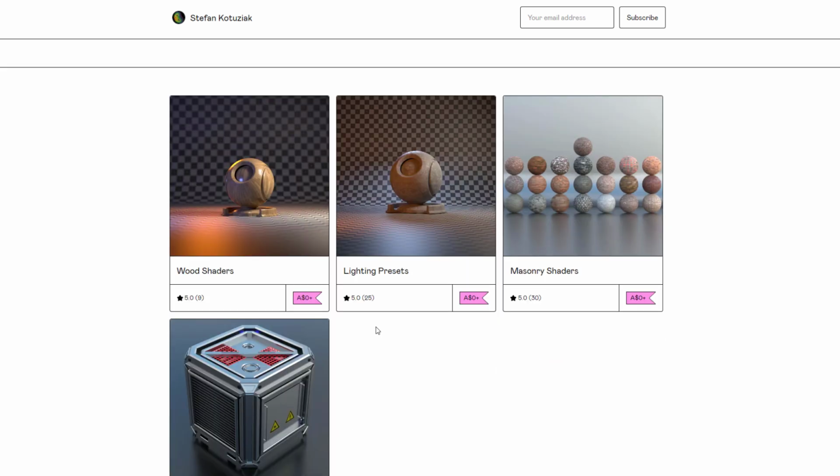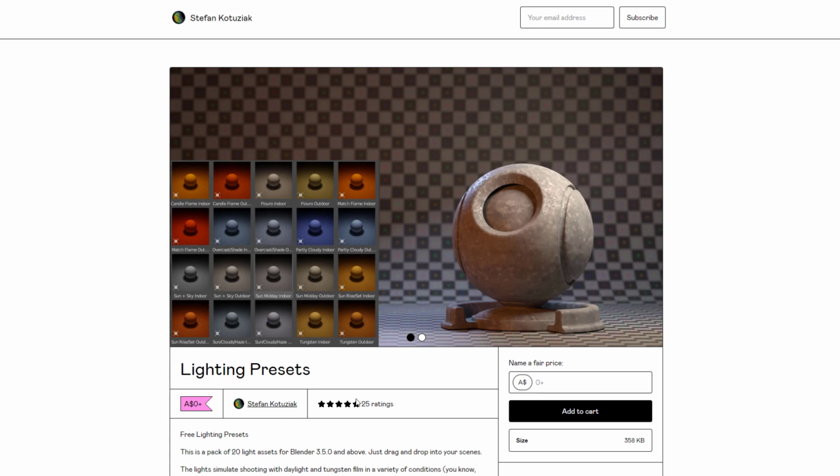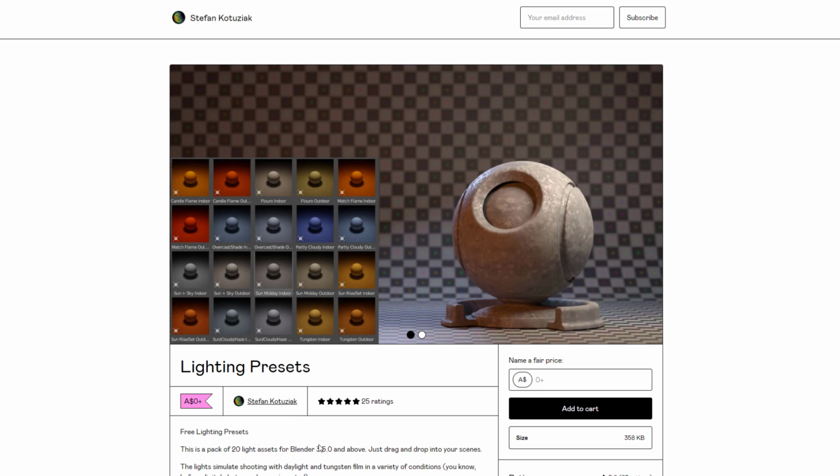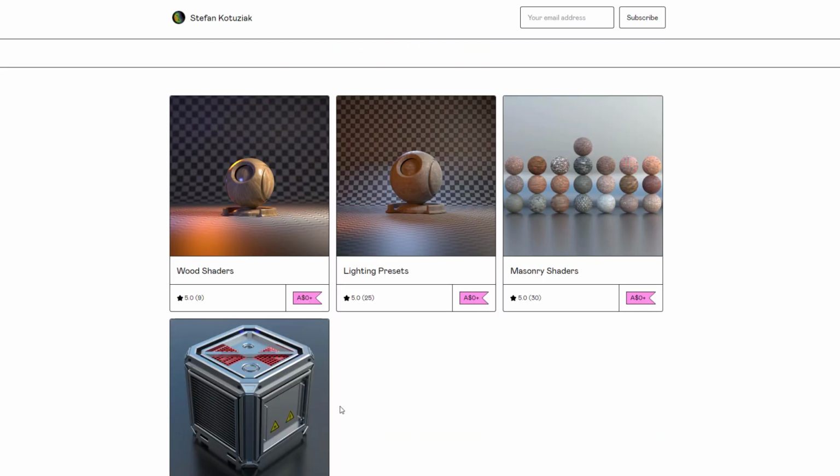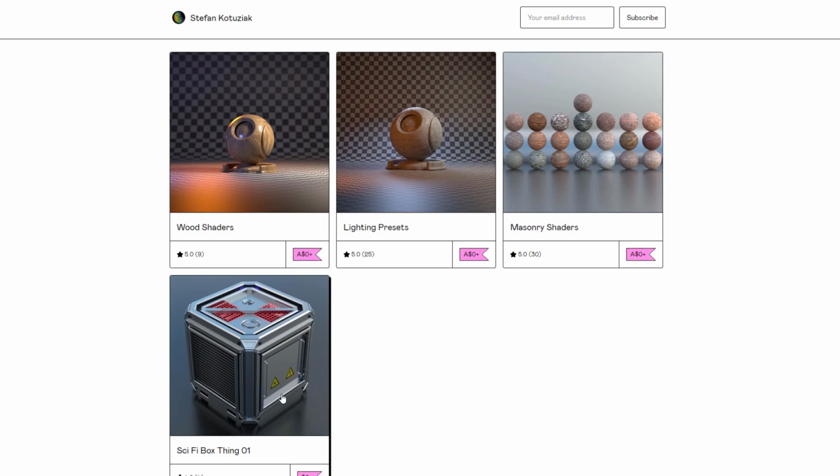And the same thing can be said for the light presets. So if you're looking for light presets to change the mood or actually accentuate your renders, then you might want to grab these 20 light presets that are currently available right here and start working with them. The Masonry shaders are also available. And if you're also thinking about some sci-fi stuff, then you might want to grab the sci-fi box thing that he has on his Gumroad for free.